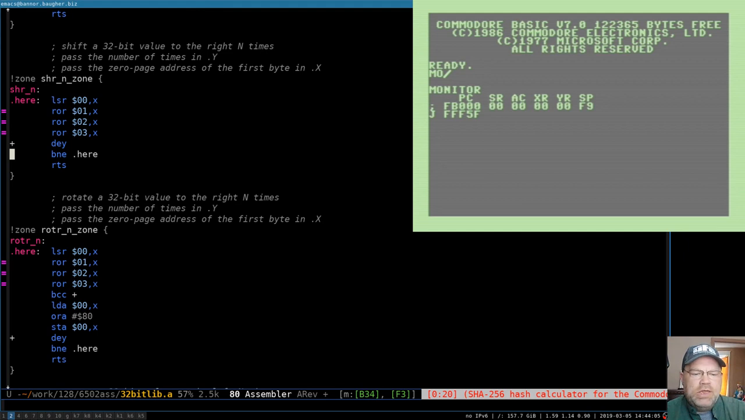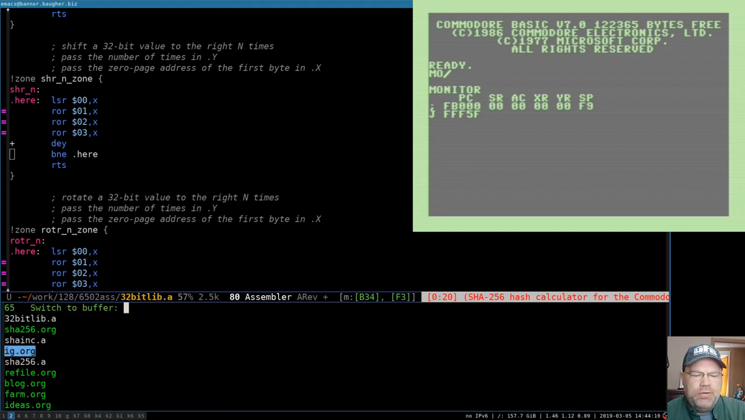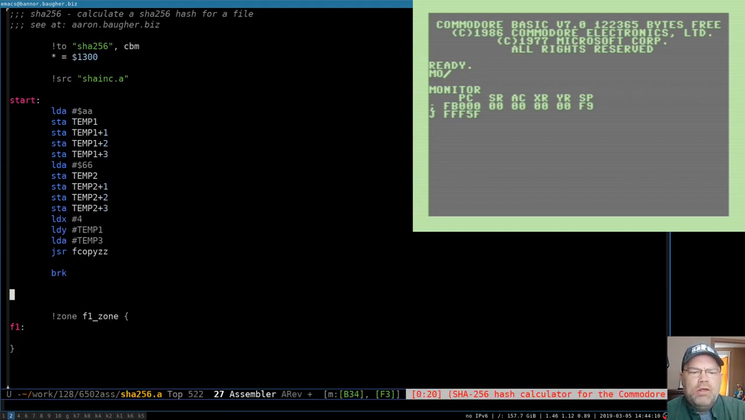So to test them, let's just go ahead and do that before we move on. Let's load A with 1. Let's just keep this simple. Store that into the temp location. We won't worry about the temp 2 location for right now.